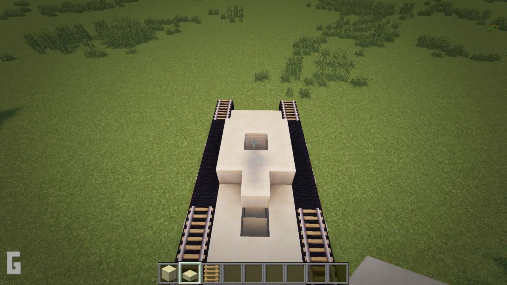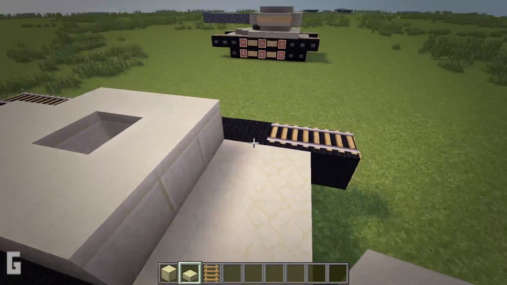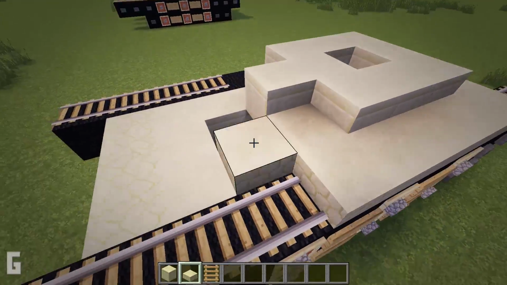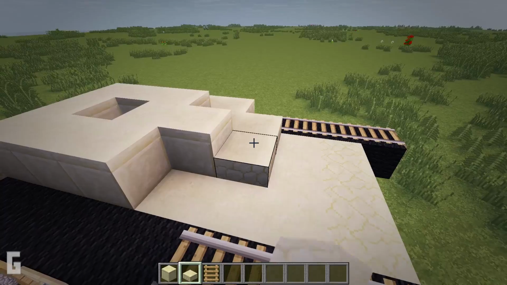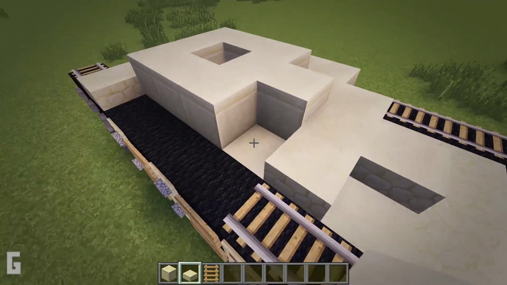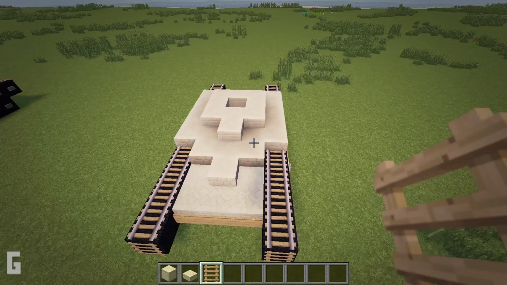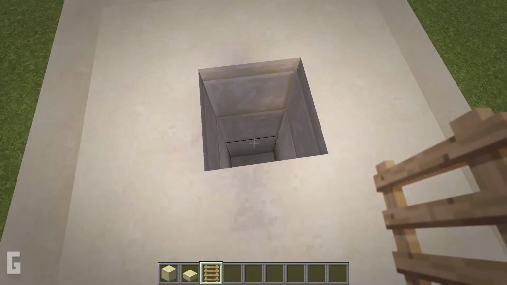Next, let's use slabs and wrap a border around the full-size blocks. And also place an extra one in the front. Then we can add in 3 ladders.